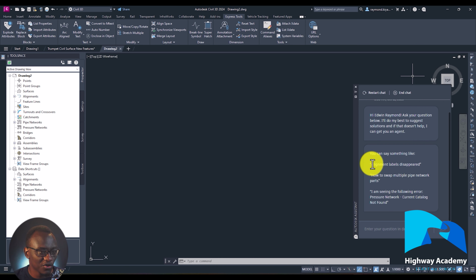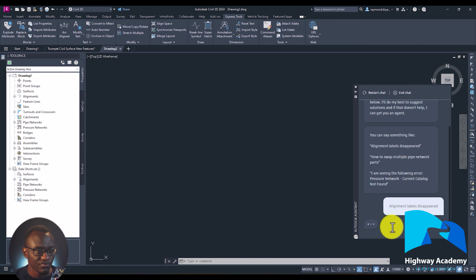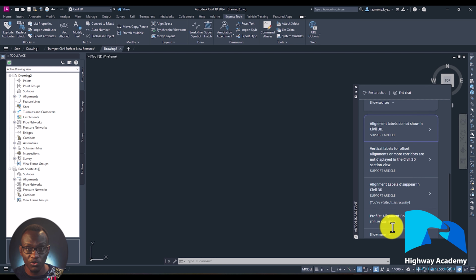So I'm going to try copying in, as a start, exactly what it has told me. For example, if alignment labels have disappeared, what do we do? When you type that in, it's going to think. You give it 1 or 2 minutes to think.